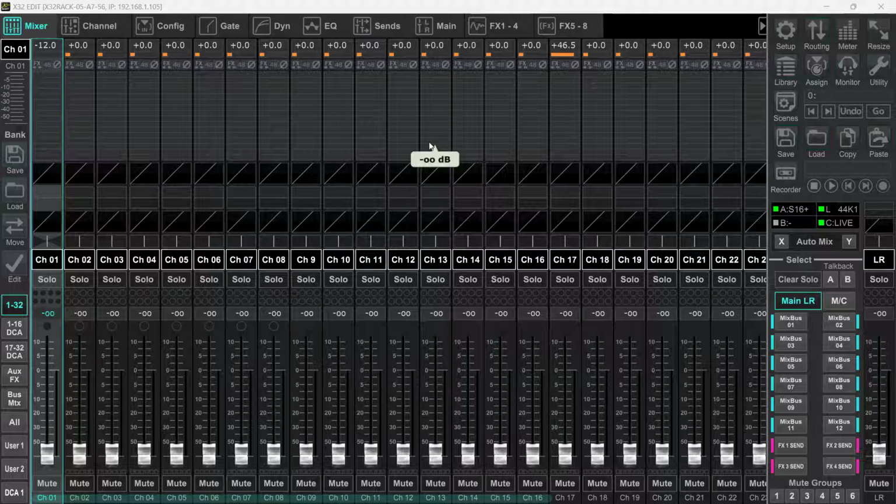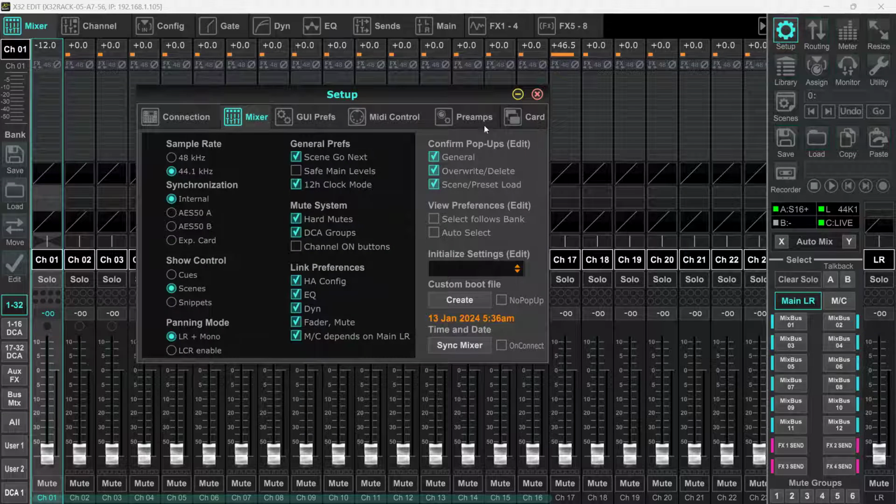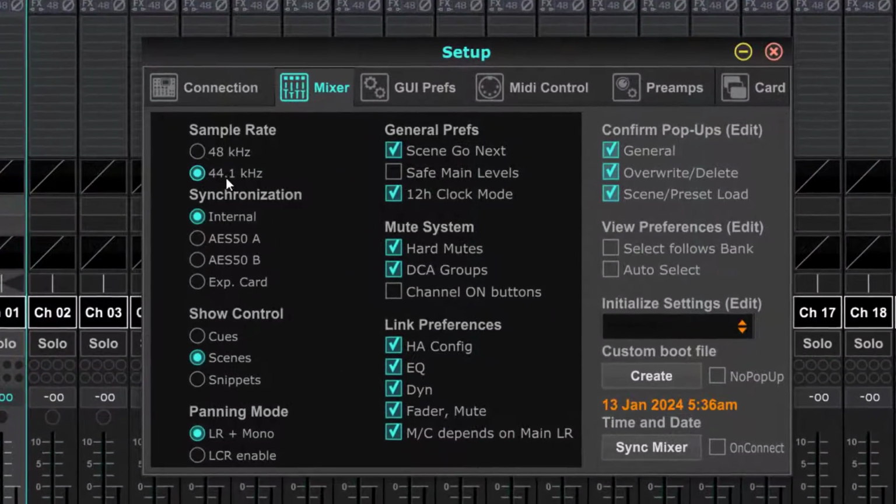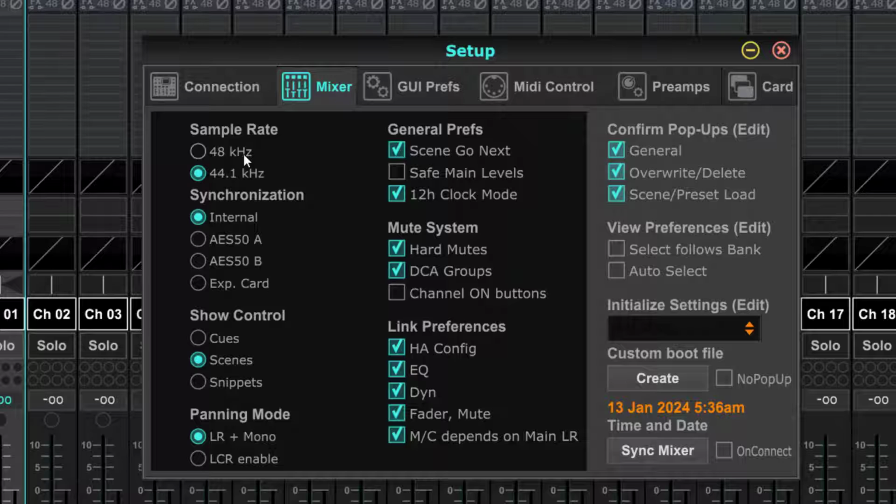Now that we have X32 Edit connected, we're going to come up to setup and set some parameters here. The difference between 44.1 and 48 is simply the sample rate. Just so you know, CDs are cut at 44.1 at 16-bit. That's why I always use 44.1. The choice is yours. Synchronization you want to internal.